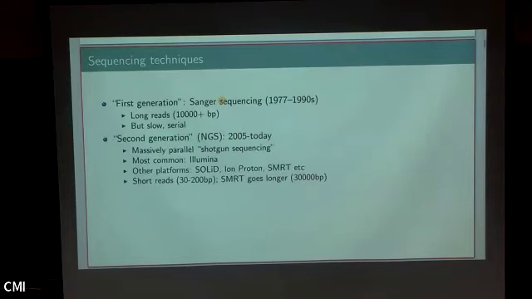So the first generation was just Sanger sequencing, and you read 10,000 base pairs at a time. And so you sequence the human genome. In the 1990s, this was the technique that they had. Both the NIH in the US and, independently, Celera Genomics, a private company, wanted to sequence the human genome, and they combined forces and actually did it.